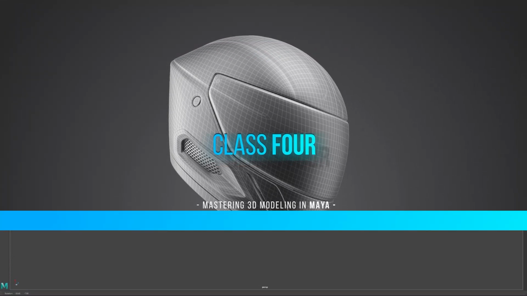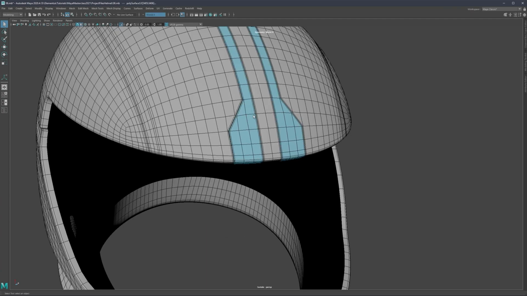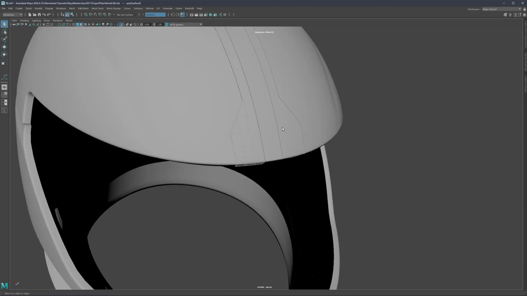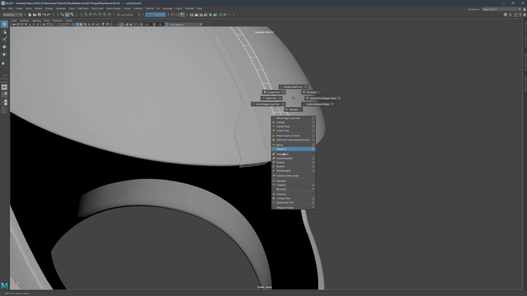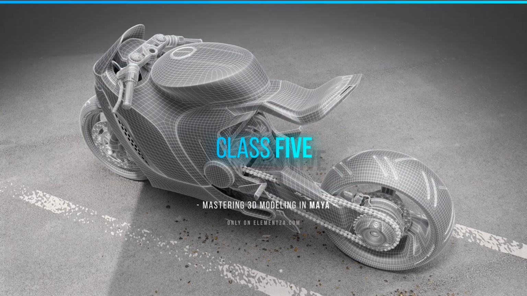Now class 4 is going to be a preparation for more complex topologies. So in this class, we're going to explore more complex shapes, but at the same time, keeping it very beginner friendly. So we're going to cover an example workflow of more challenging areas and what awaits us in the next class.